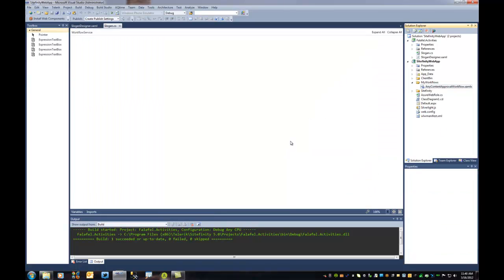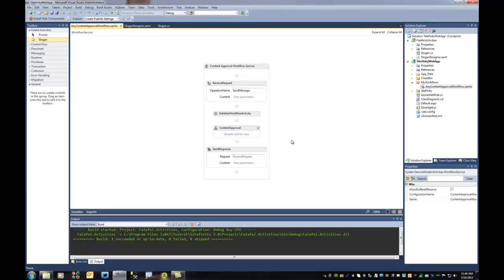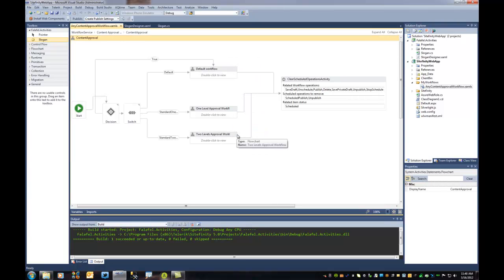It will open up the Windows Workflow Foundation 4.0, and I'm interested in the content approval part. We'll double click on that. And like I said in part 1, it's very important to understand workflows are not about approval and rejection. A lot of people think of the workflow system as being about approving and rejecting documents or content or pages. Actually, it's a lot more than that.